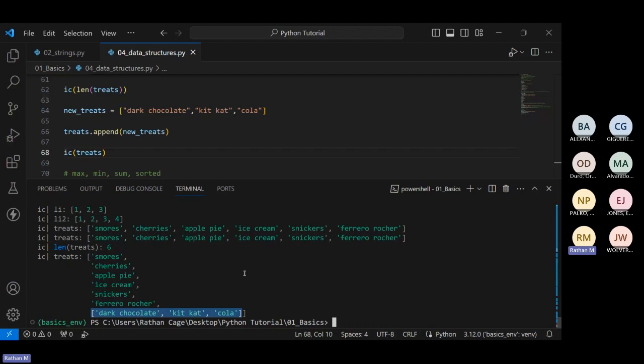So the big problem here is the element that we have added is added particularly as an element alone. We have three elements in the list. All three are added as a single element. But I don't want that to happen. I want each element of the list that is new treats to be added as a single element of the list, one at a time. That is what I want it to perform.